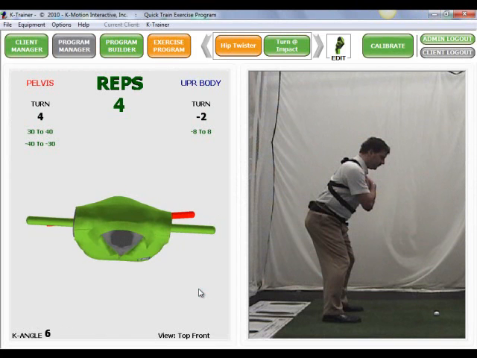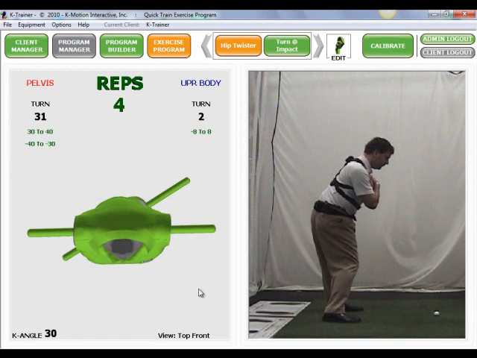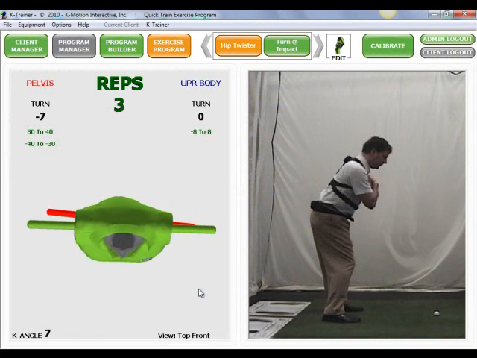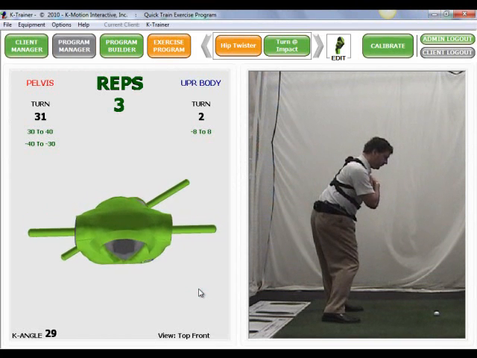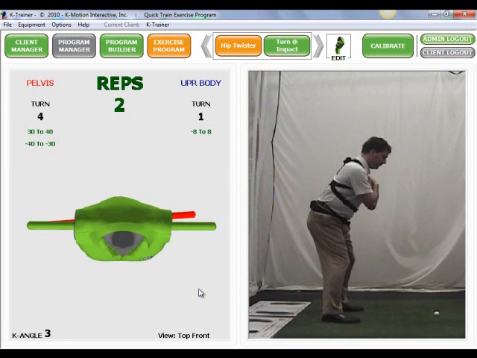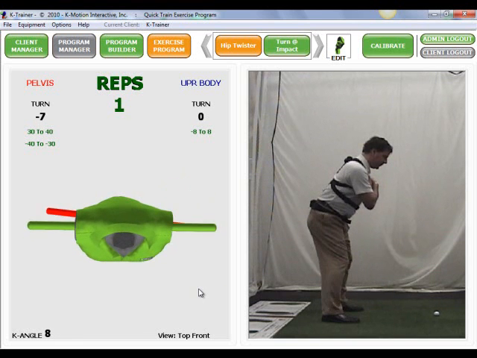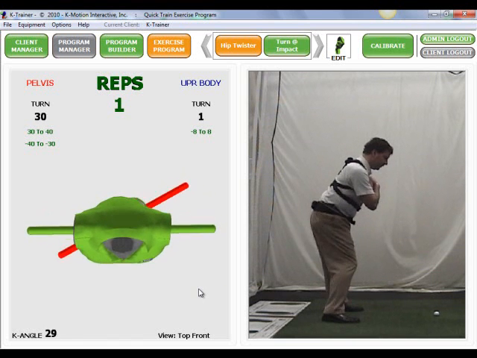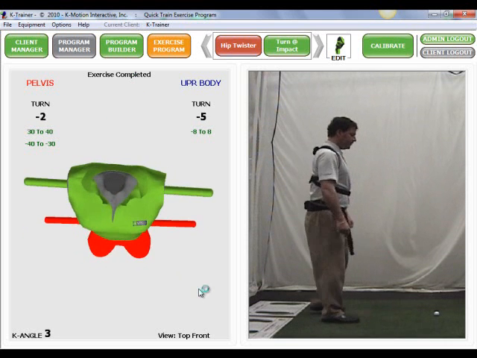So we're going to have John keep his upper body nice and stable and go ahead and rotate his pelvis to the left as far as he can. So we can see now we've got 31 degrees of pelvis separation. And it's definitely giving him a feel of more separation now at impact. We're going to finish one more rep. He's got to have good upper body stability and then good lower body mobility.